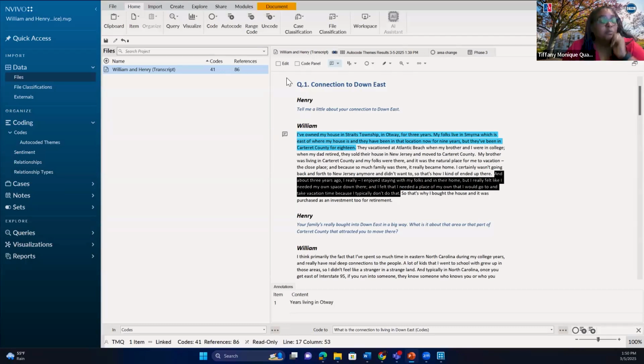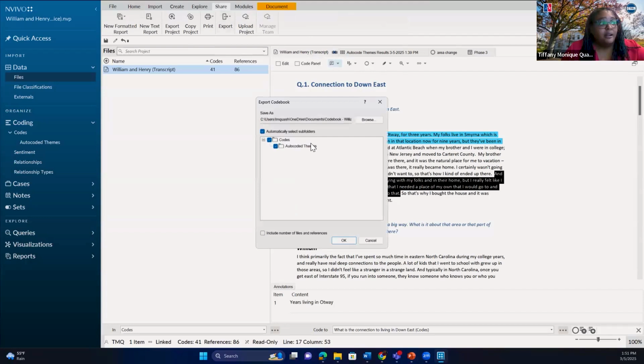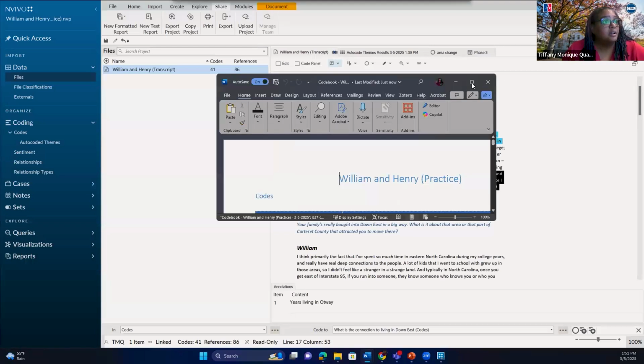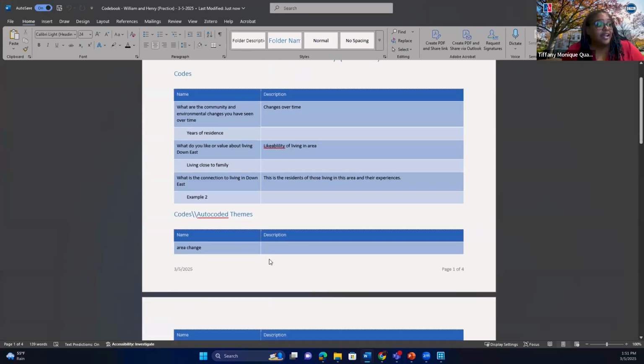code book. What you're going to do, you're going to click on share above, and then click on export, and then you click on export code book. And from here, you're going to click on OK. Let me just move this over. And now this is my code book that I created.